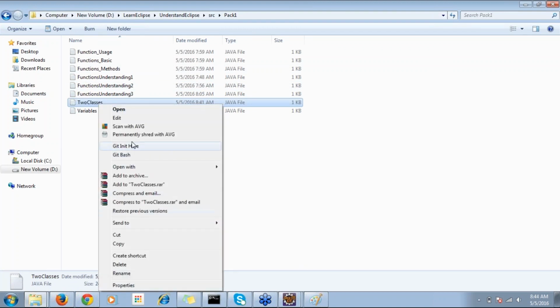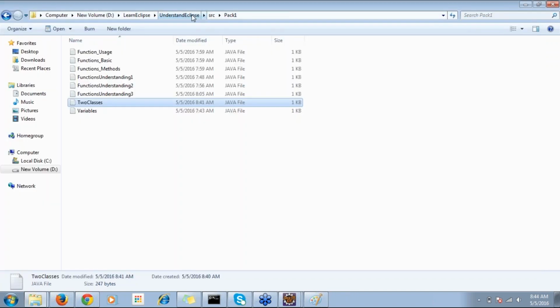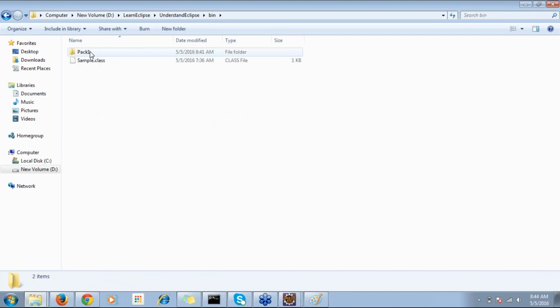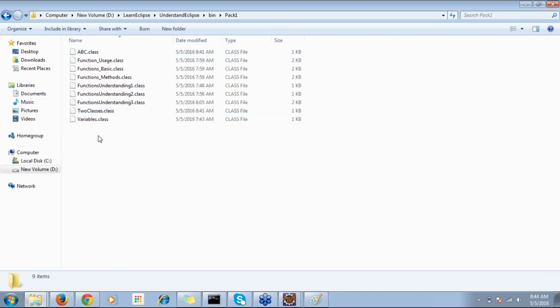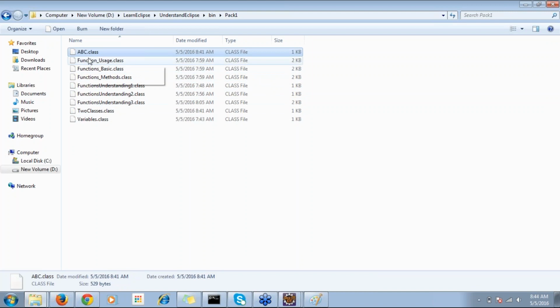If you see, right click, edit. Can you see two classes? ABC is there, but for ABC the Java file has not been created. The same thing, I'll come to the bin folder and see what happens. Can you see the class file for ABC is there? For every class that has been created, a class file will always be created. The Java file will be only one, but class files will be multiple.